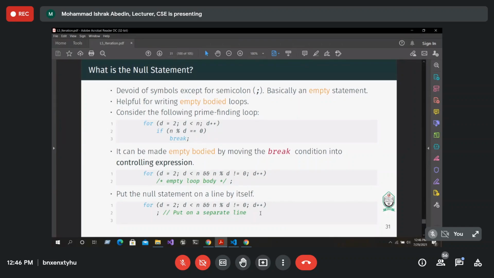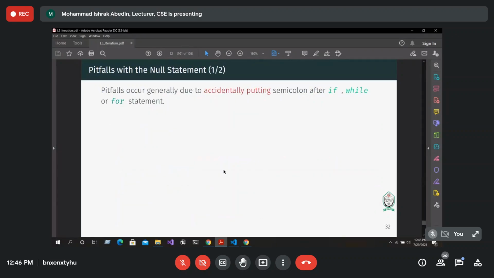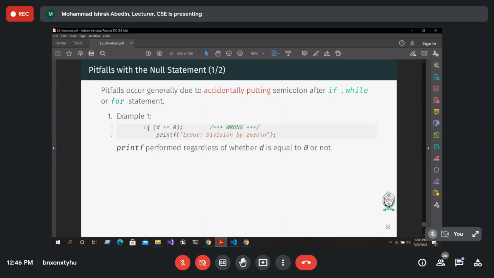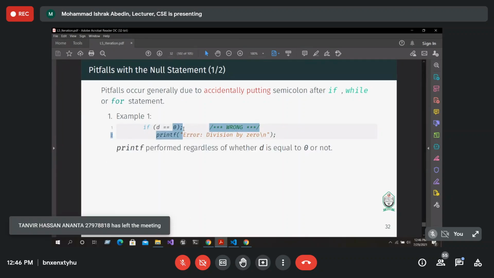The null statement? Yes, sir. Okay. So, some pitfalls. This is the last topic. It will take 2 slides. Here, this is another null statement.